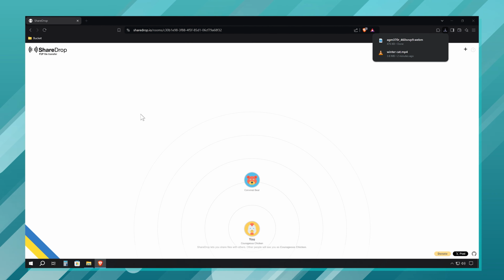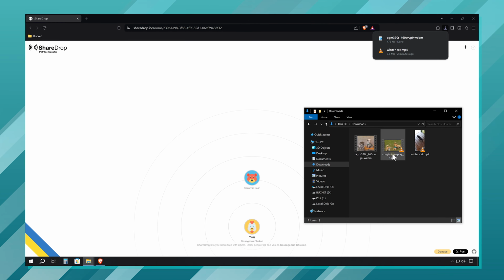And there you have it. Tech enthusiasts, we've explored ShareDrop.io, the fastest way to transfer files between devices over Wi-Fi.